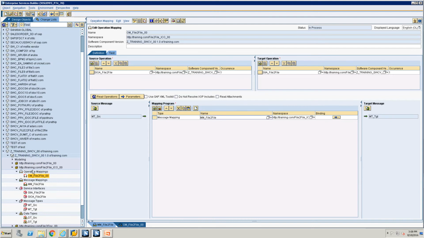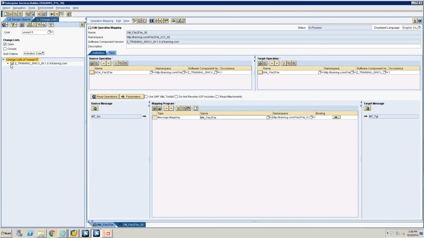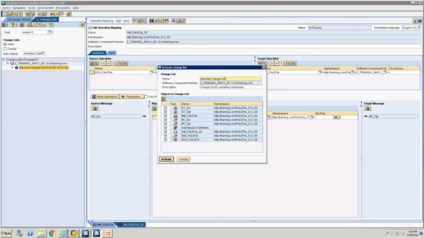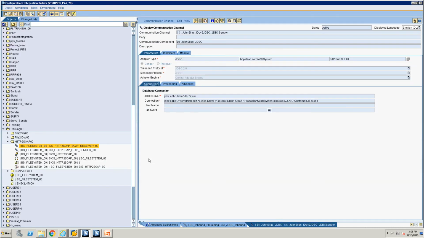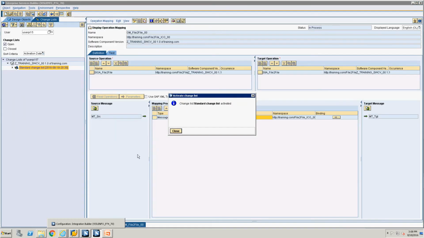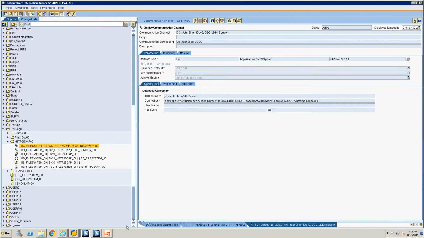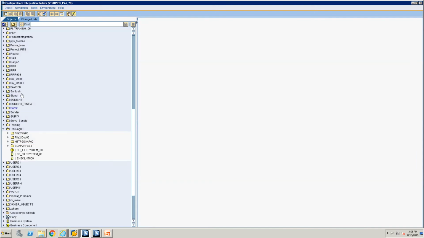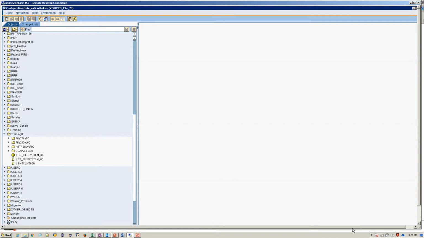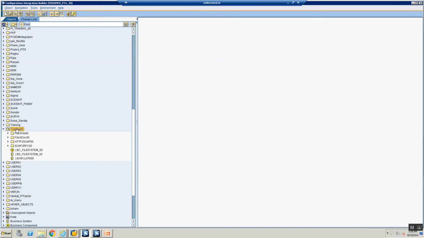So with this, my enterprise service repository work is done. So I'm right clicking, and I'm going to activate my changes. All my changes will get activated. All right, let's now go ahead with the configuration of the integration directory.